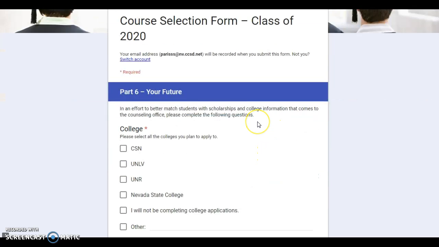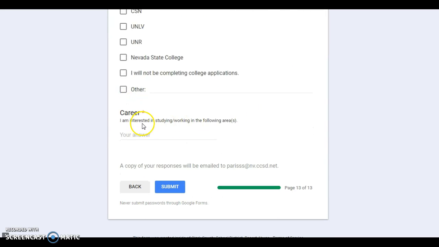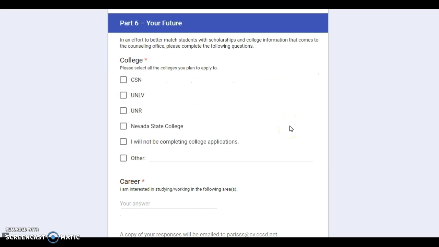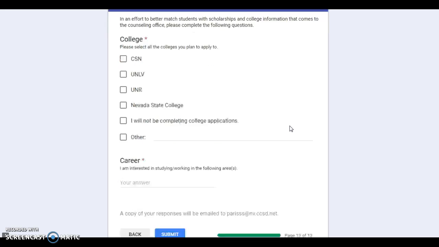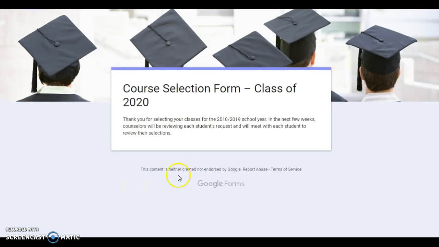And then it asks you about your future, where you're going to go to college, things about your career, so that we can get an idea of maybe things about you that we need to be aware of, like for scholarships and for college visits and things like that we want to know. So I'll say Nevada State College, and I'm going to be a nurse, and I'm going to submit it. And there we go. My course selection is done.